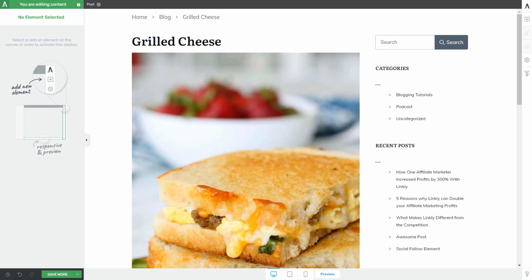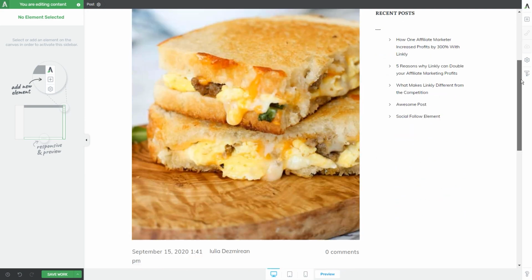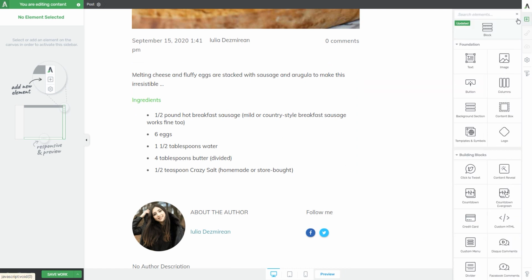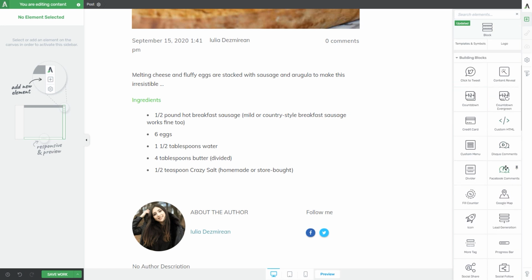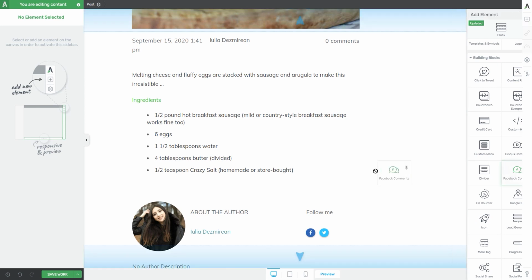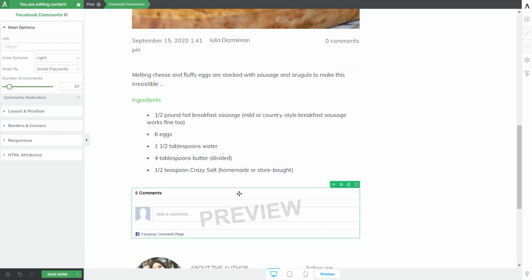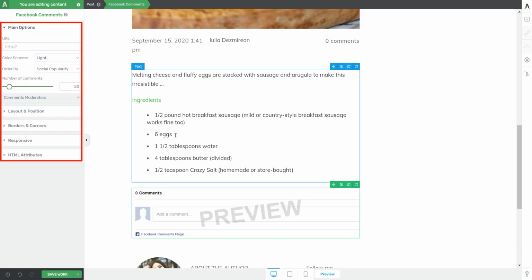So we're going to start with the Facebook comments element, and I have already opened a post in the Thrive Architect editor, and I want to scroll down, and right below this recipe I want to allow the users to comment. So I'm going to go ahead and click on the plus sign to open the list of Thrive Architect elements, and I'm going to scroll down and look for the Facebook comments element. So when you find it, you can grab it and drag and drop it to place it where you want on the editor, like so. Right after you do that, the options of the element will appear in the left sidebar here.